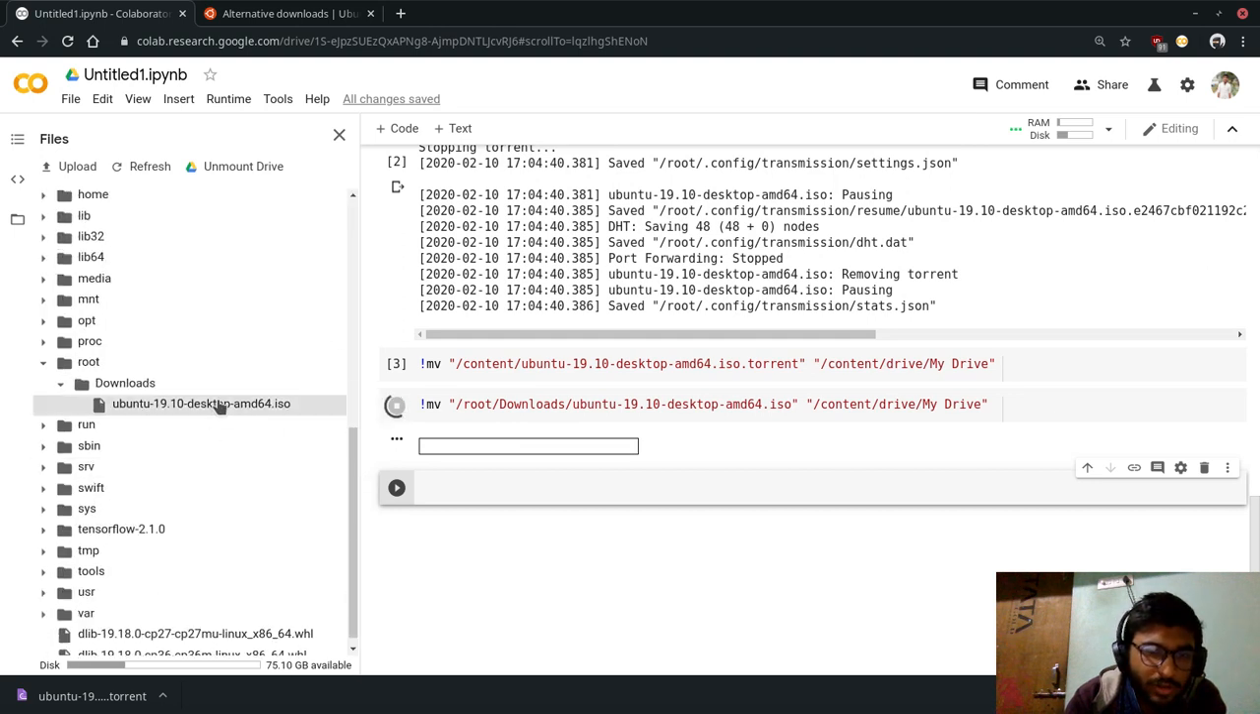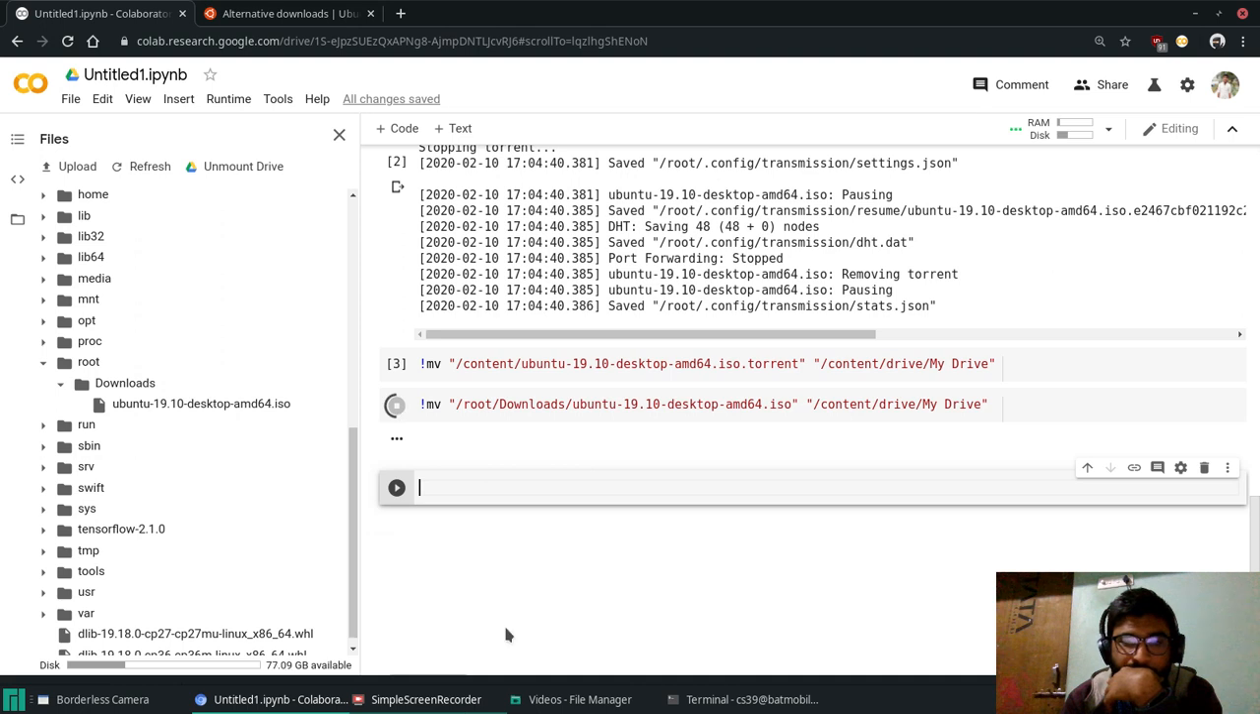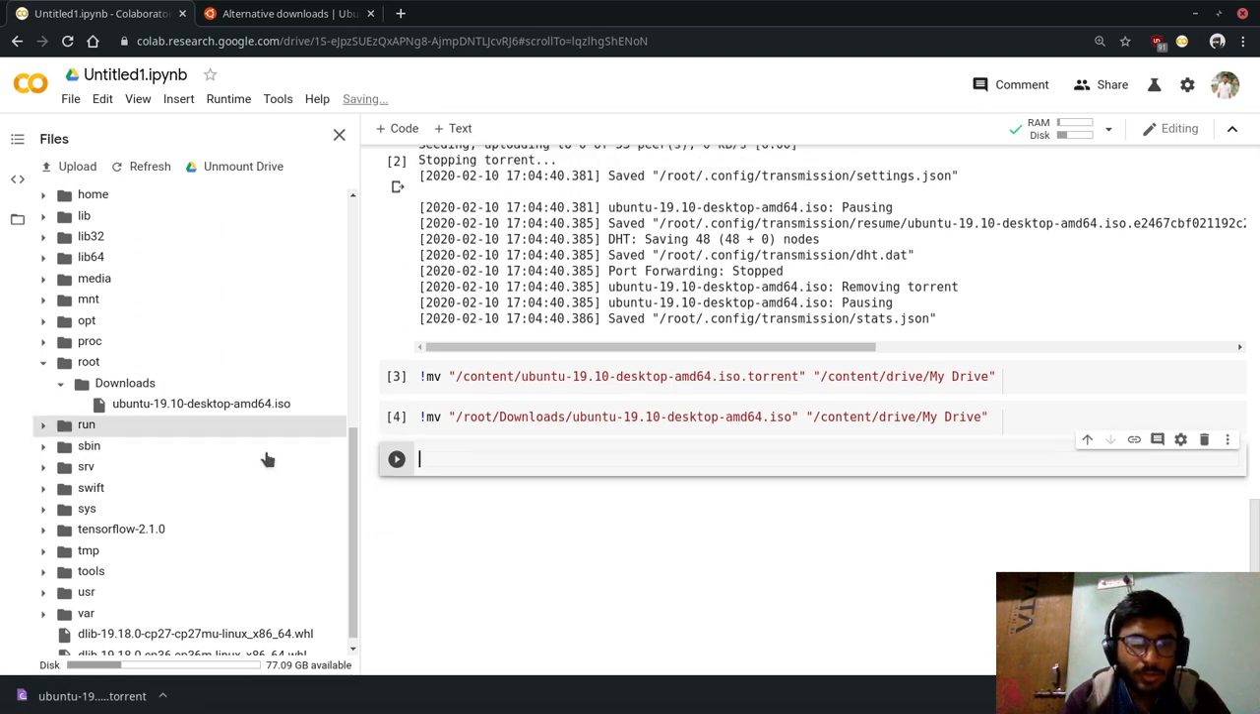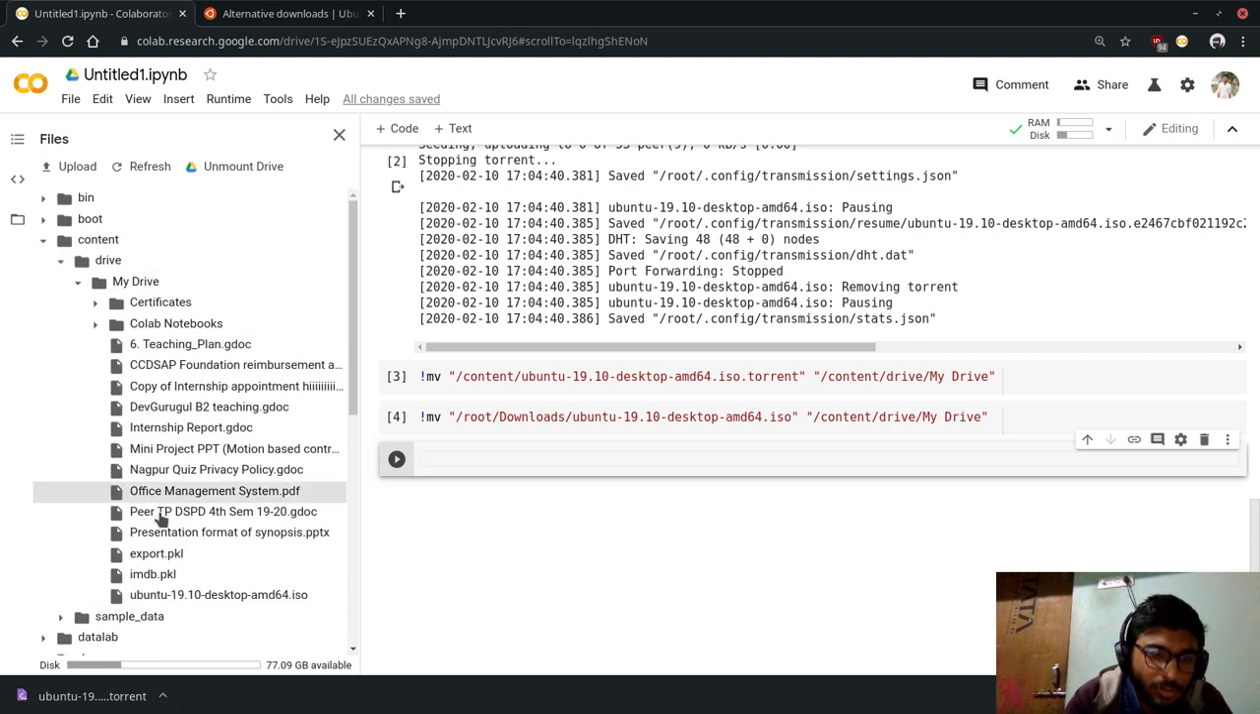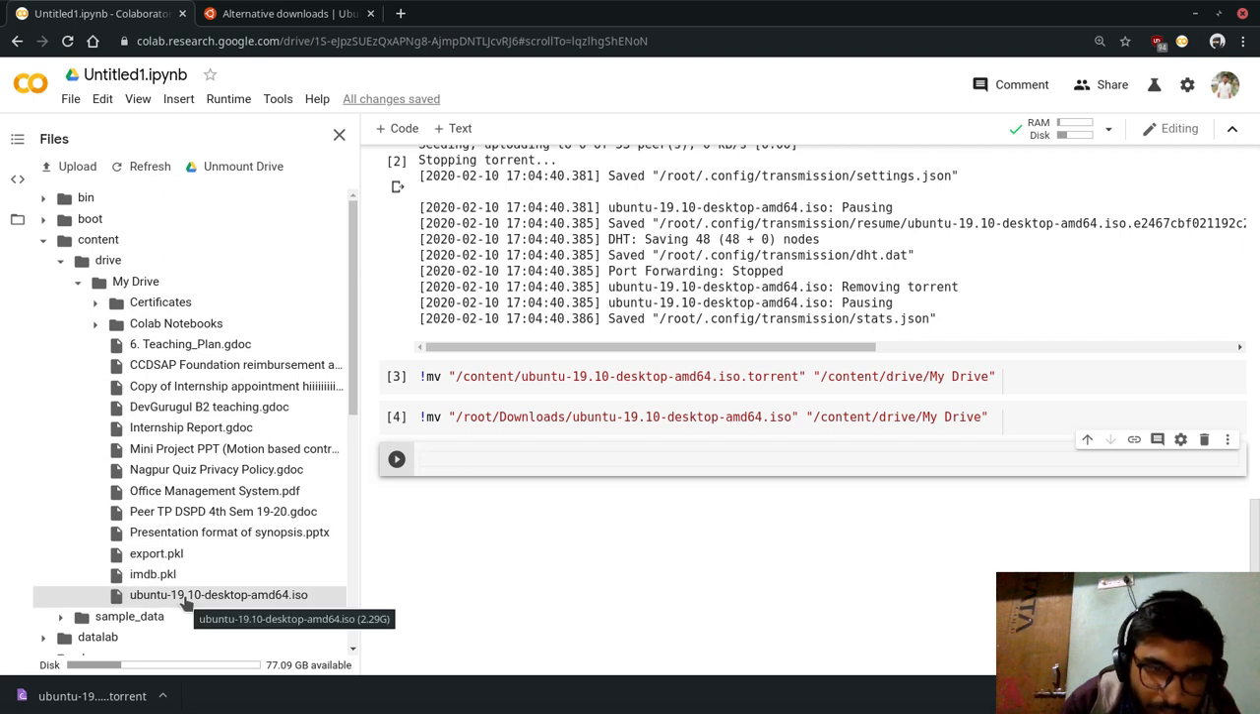What was the size of the file, by the way? I don't remember. Okay. Now let's refresh it. So it is not in the downloads folder anymore. And if we look here it is. It's a 2.29 GB file, and it took barely 5 minutes to download it to Google Drive.